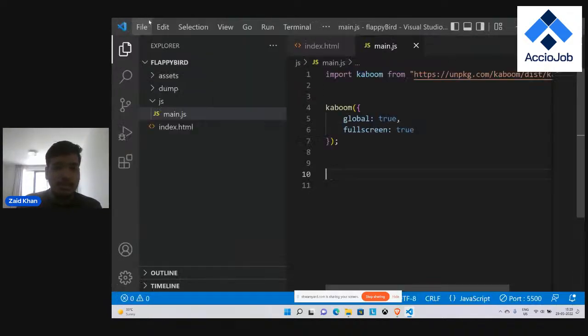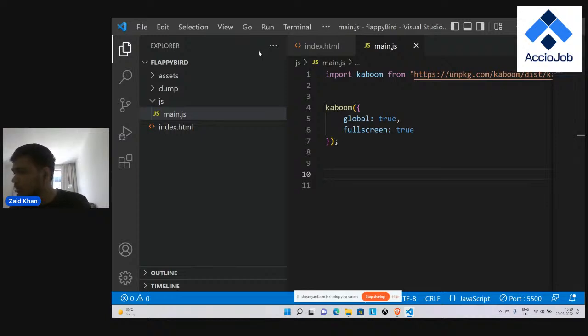screen is not visible. Is it visible now? Is it visible now? Okay, I hope like it will be visible because I have zoomed in quite a bit.